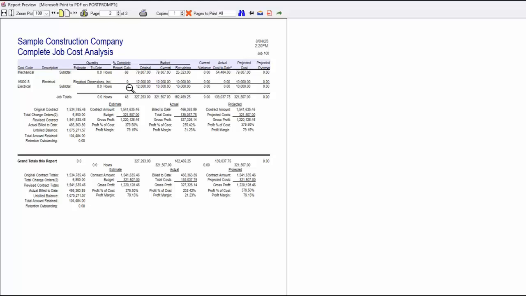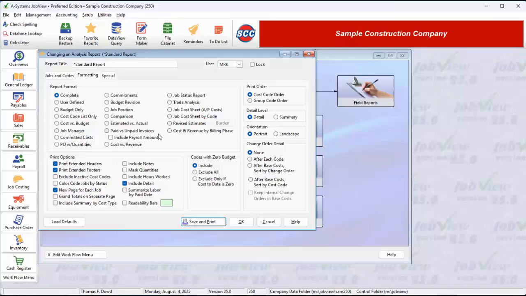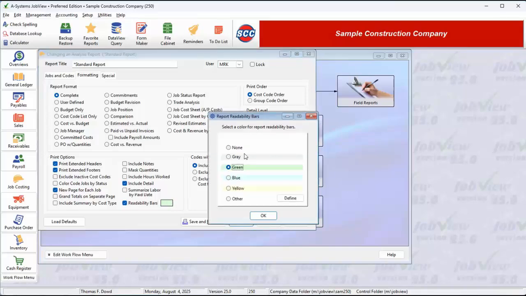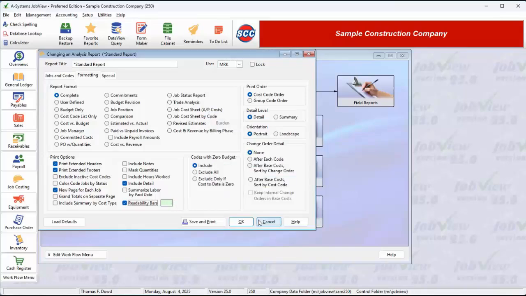Before moving on, let's discuss a few of the special printing options available for the Job Cost Analysis report. On the Formatting tab, we have the option of printing the report in portrait or landscape orientation. We can choose to print the report in summary, meaning we will not see printed lines for each cost code, only subtotals and job totals. Here we can set a color for readability bars to be printed on our report. Just check the box and select a color. We'll print the report in a moment to see the effect.